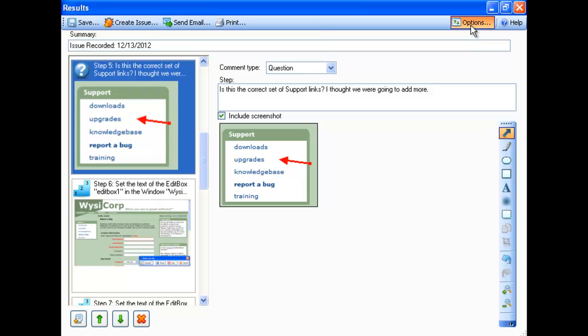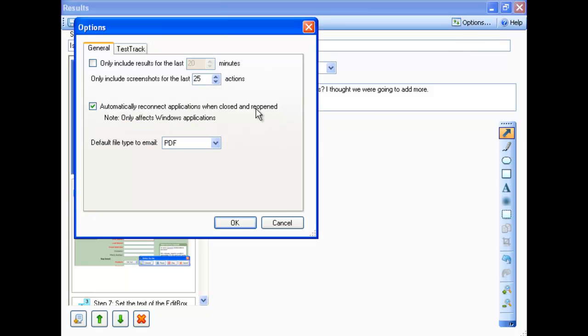There are a few options you can configure. If you're using Defect Scribe for exploratory testing, you may want to limit its record to a certain number of steps or limited time period to avoid having to do a large amount of post-editing.